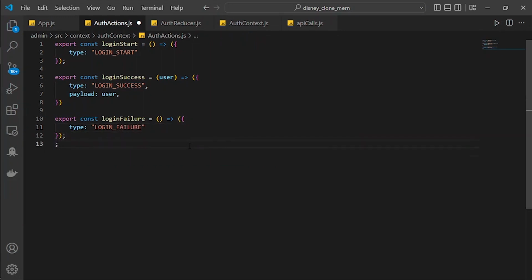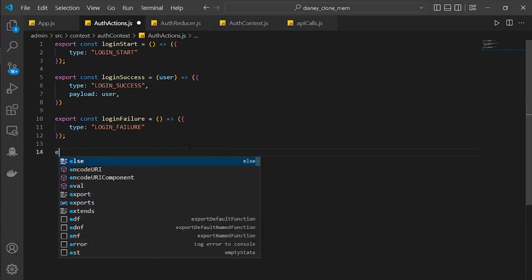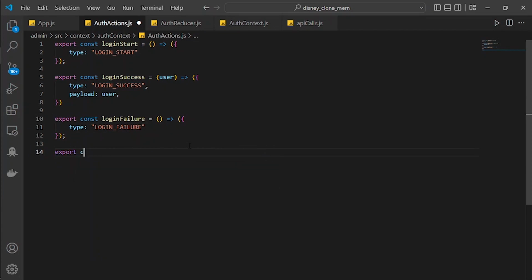Now the last one in this file will be the logout. So export const logout is equal to some function here, and for the type is going to be LOGOUT. Let's save it. After we create our actions here, let's make the reducer for it.